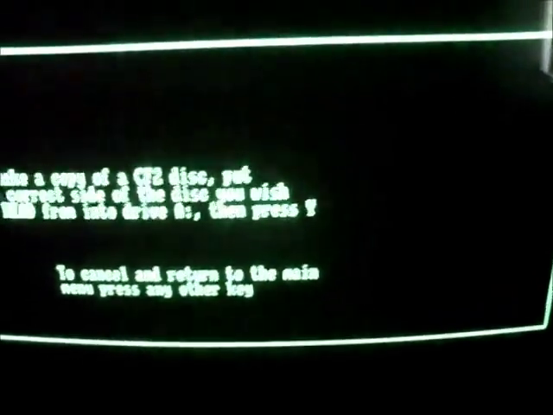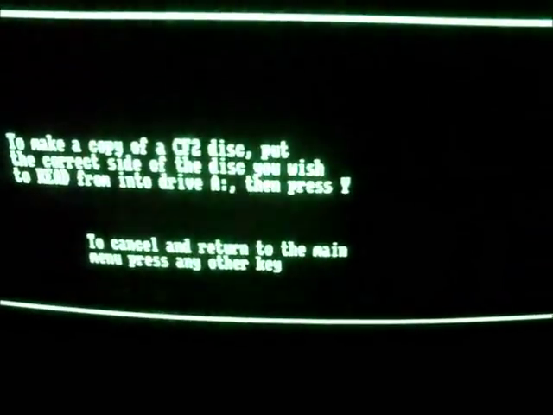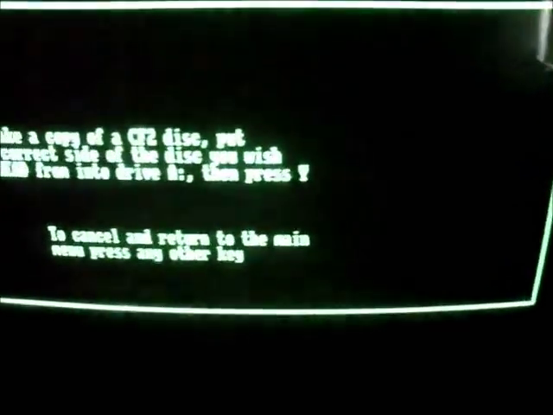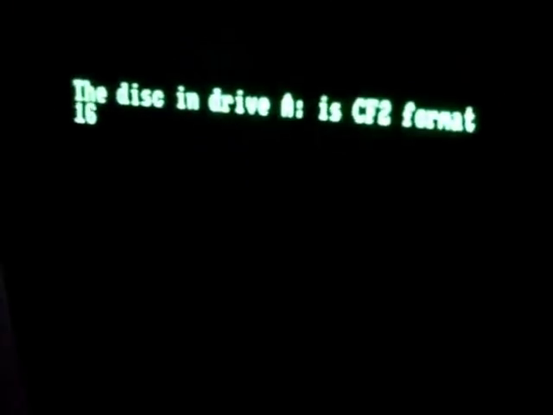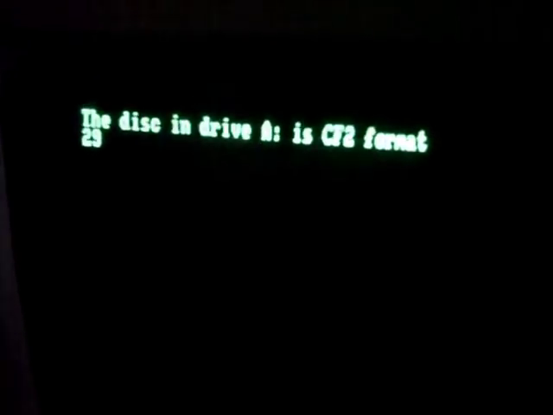Now I've put in a game called Colossal Cave Adventure, but you could use the original CPM disk you want to make a copy of, or any other disk you want. So it's reading from the disk in drive A, my Colossal Cave Adventure game, just a text-based adventure. And once again, it's going to count up to 39 because there's 39 tracks on the disk, the actual CD-like disk that's inside the outer plastic housing.